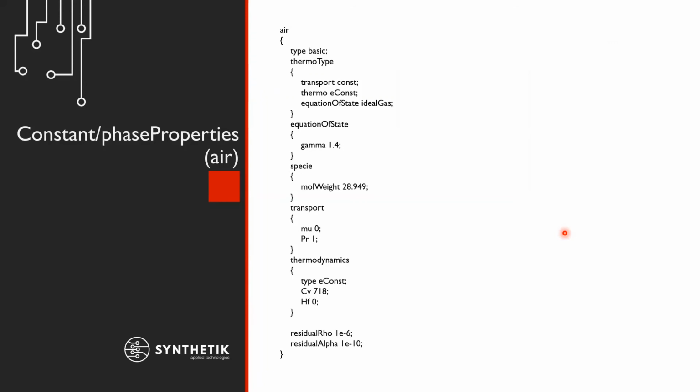So air, so this is going to be, sorry, final phase, air. We're just going to be using an ideal gas. So gamma of 1.4, standard air.